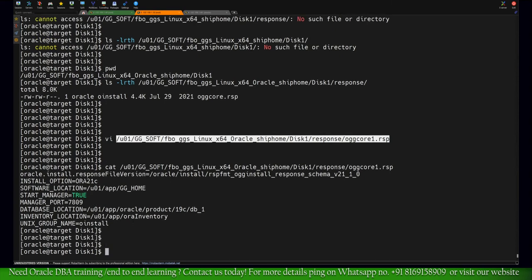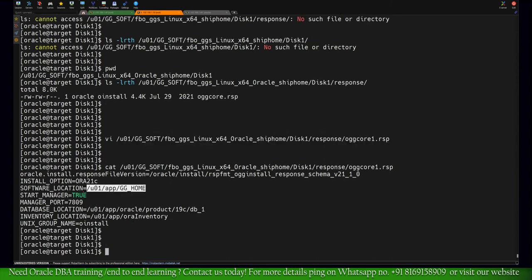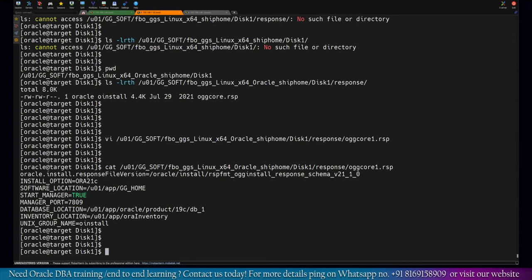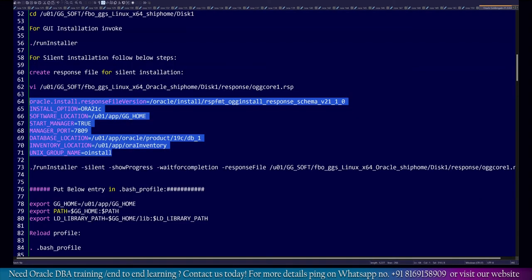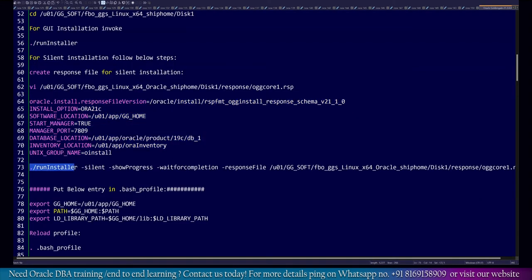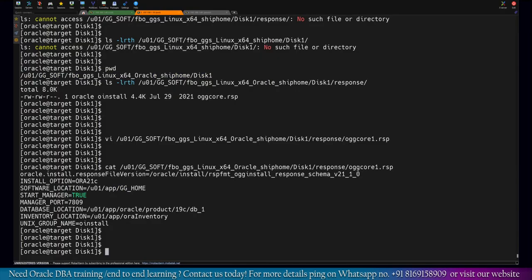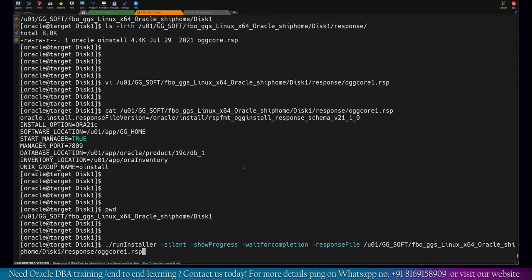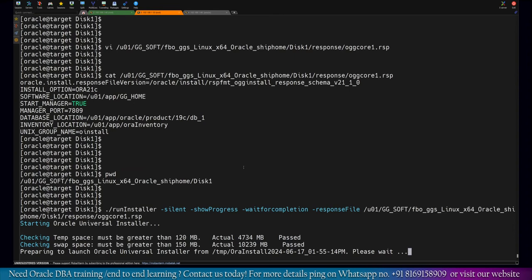Okay, so we have installation option 21c, and this is the home location for Goldengate. This is true. This is a manager port. This is a database home location. This is inventory path and OINSTALL path, OINSTALL group name. So once these details are saved, we have to proceed with the installation. For installation, we have to run the installer in silent mode, show progress, wait for completion, with the response file location, and this is the file that we have referred. Okay, so I will invoke this command for the installation purpose.